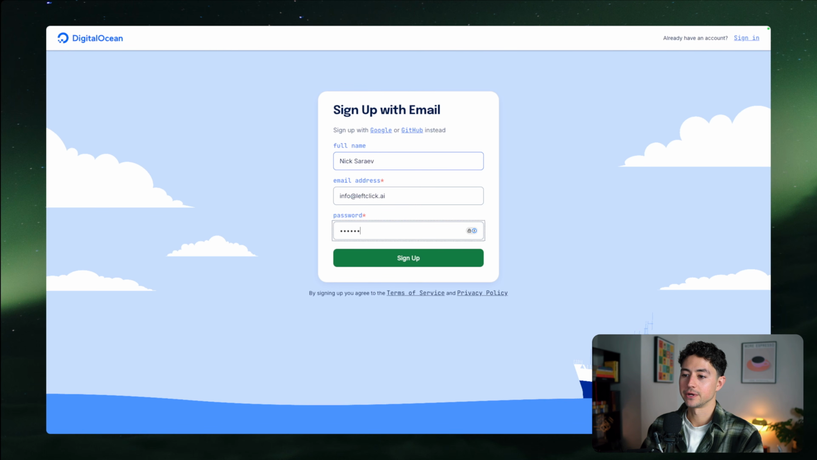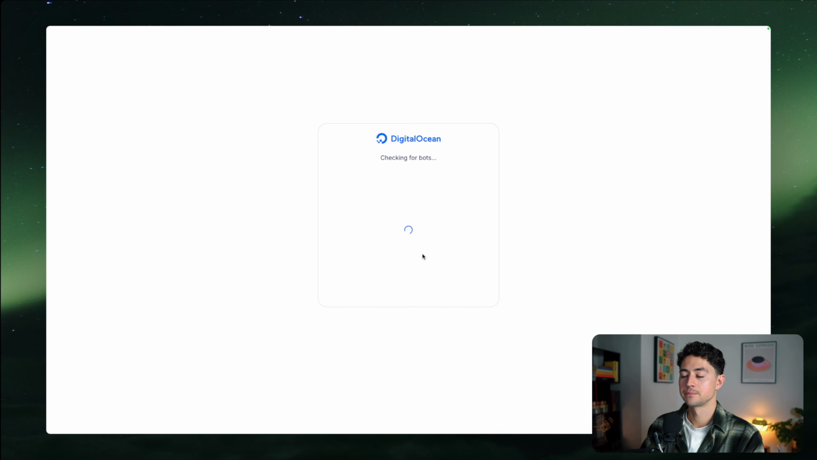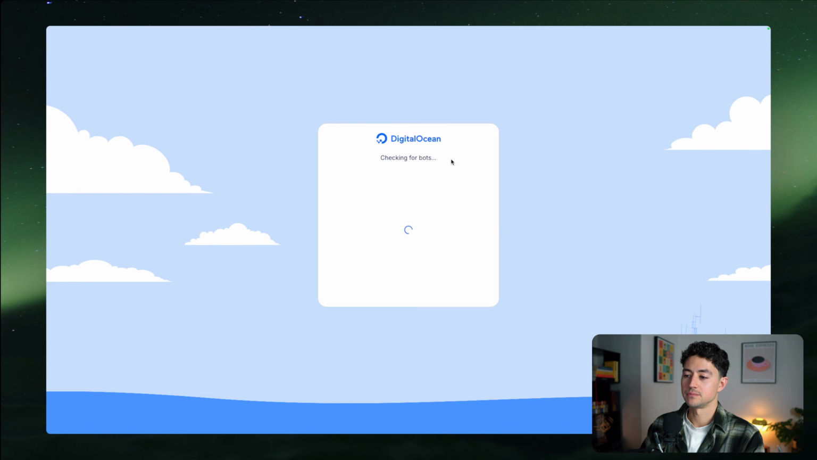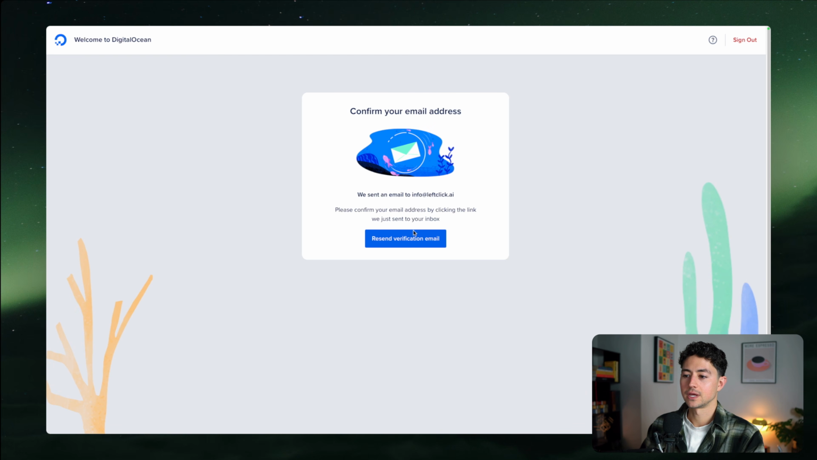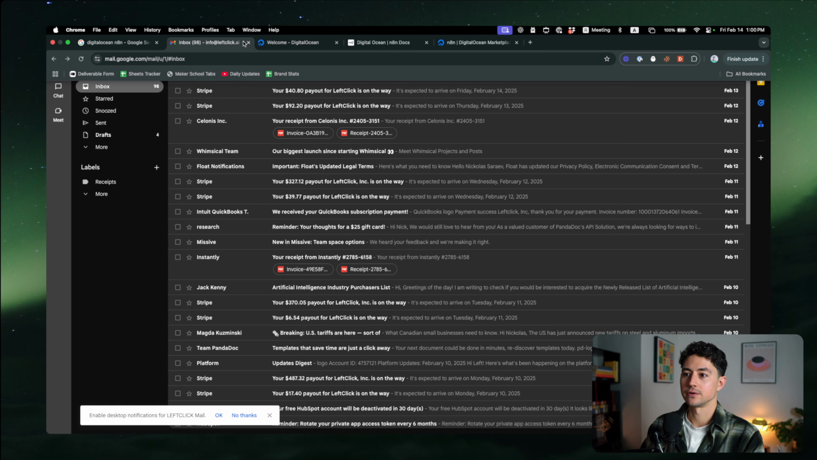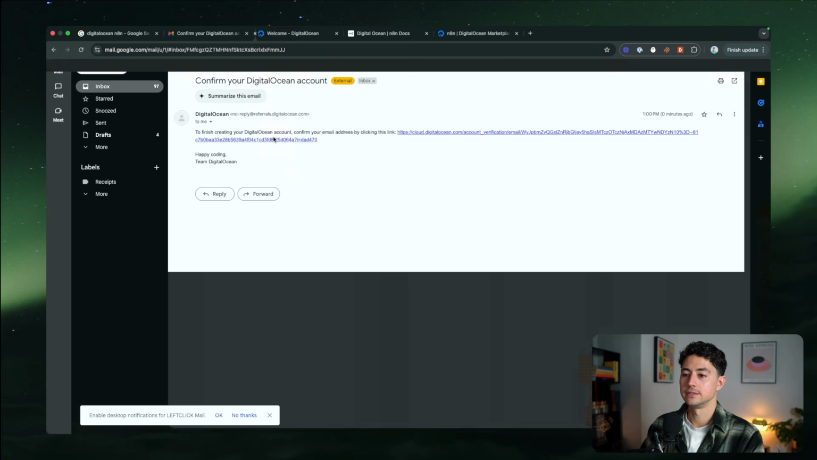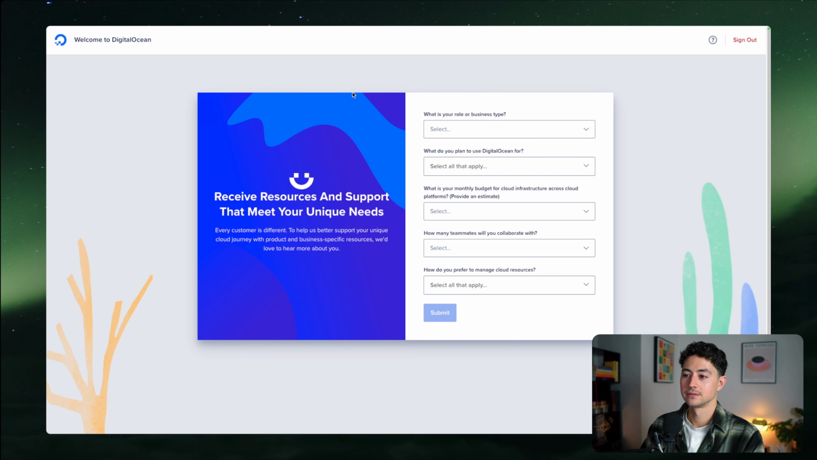So just pumping in my email address and my password. I like DigitalOcean's design. Very nice. It's now going to do some bot verification, just to make sure that I'm a real human being. And once we are in DigitalOcean, we're going to have to go through our confirmation sequence. And we have some onboarding that I'm very quickly going to get up and running.